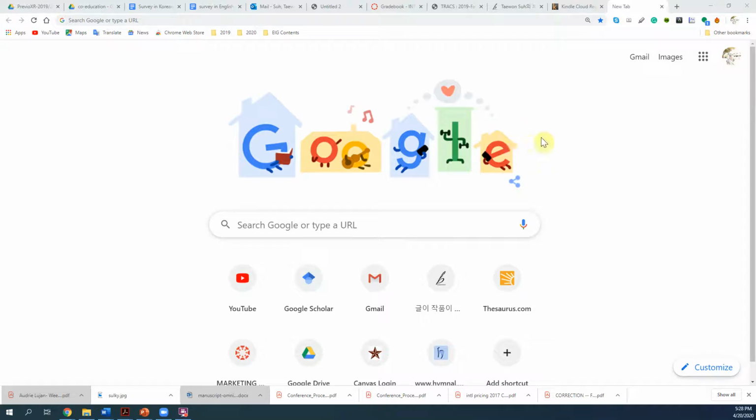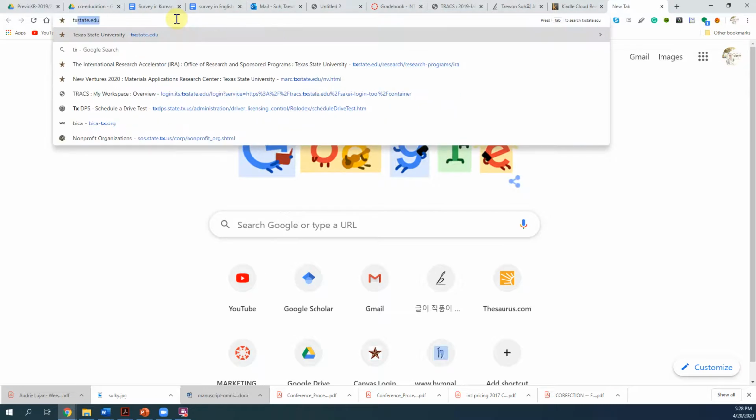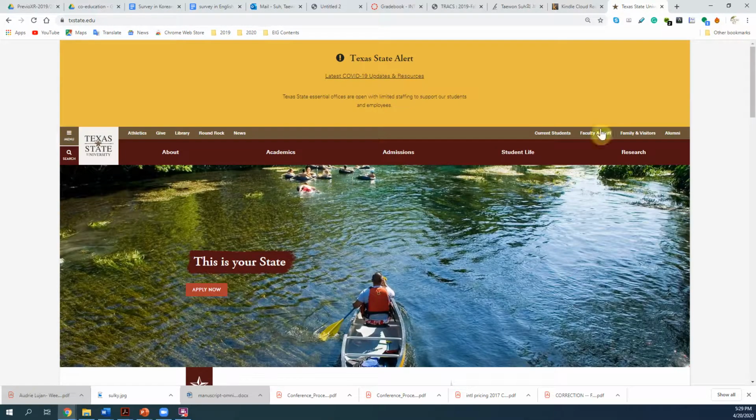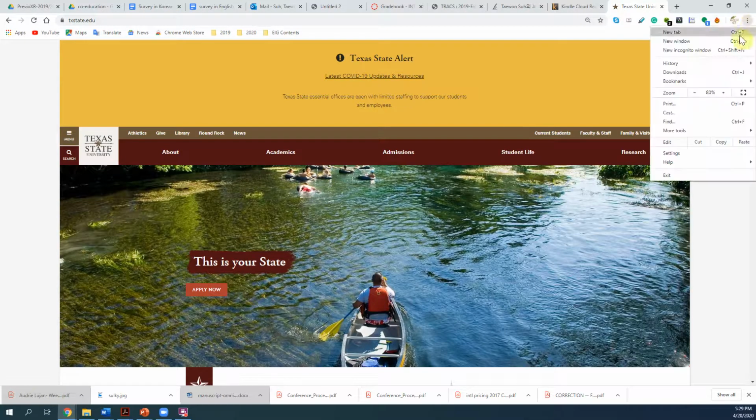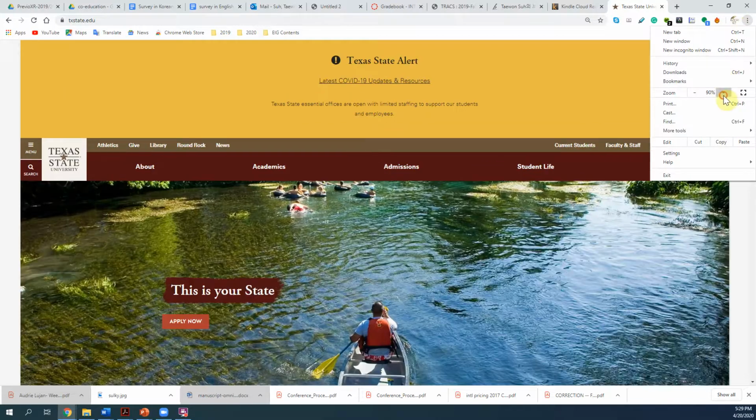Let's check out the Passport database today. On your screen, you can type in txstate.edu, our website. You know that recently we changed the interface.